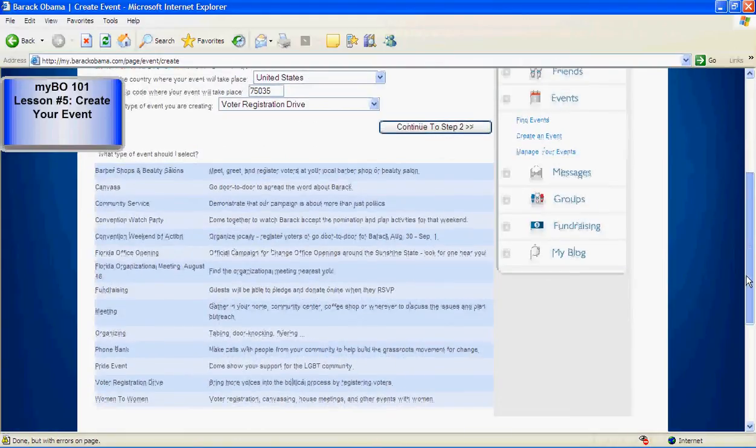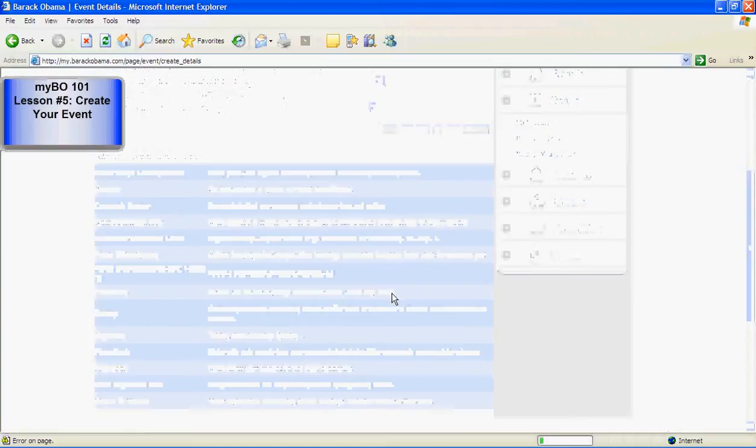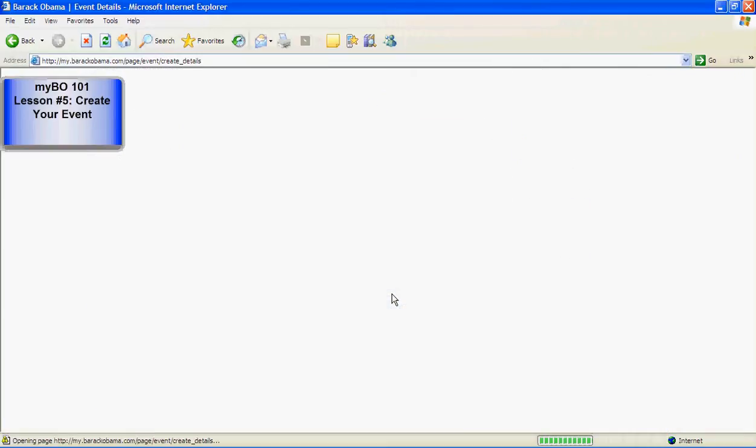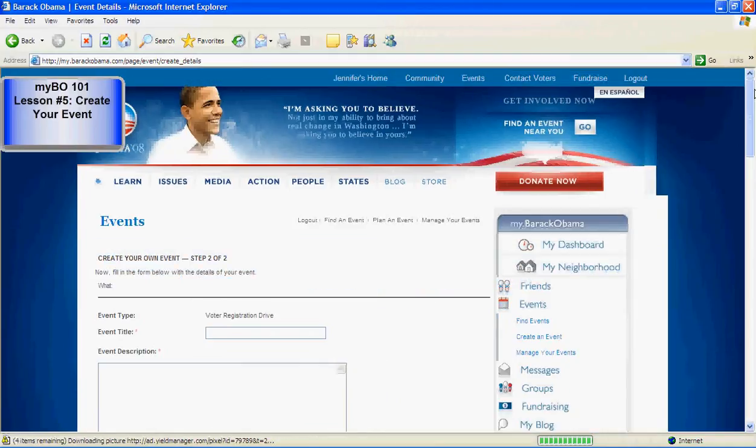If by chance it wasn't a voter registration drive, you could come down here to the bottom and see what type of event it was in order to select the type of event that is most appropriate for your event. Let's go ahead and continue to step 2. I'm going to let that load. Here we go. Step 2 of 2.